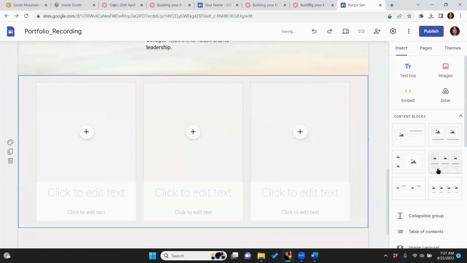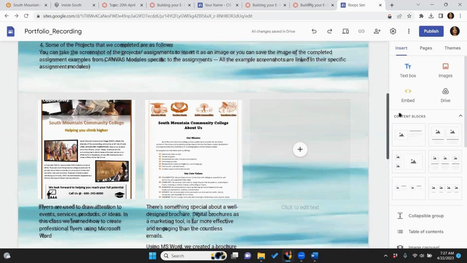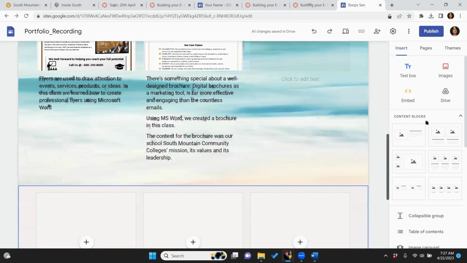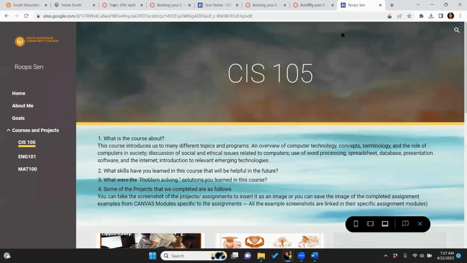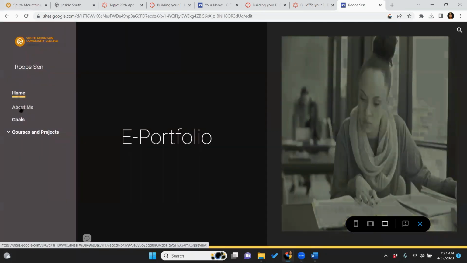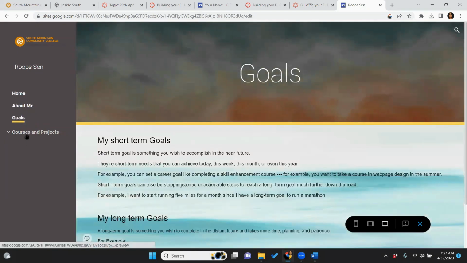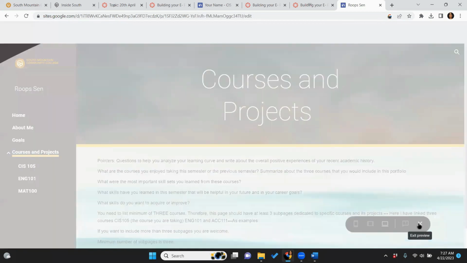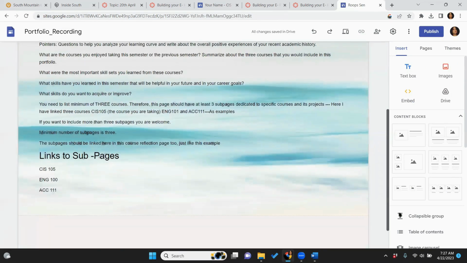So you will go and insert over here. You have the first ones over here and then go and insert the second one, and the same process. Okay, so let's check out our preview. We have a home page, about me page, goals page, courses and projects. Okay, and then I'm going to close it. And here it is.